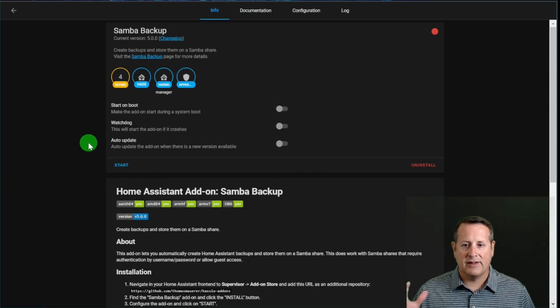But what it does is it takes my Home Assistant, creates a snapshot, and puts it back onto my network attached storage via a mount point. And that's very crucial if you want to make sure that you're able to restore from an outage or something. Make sure that you're running the Samba backup there.